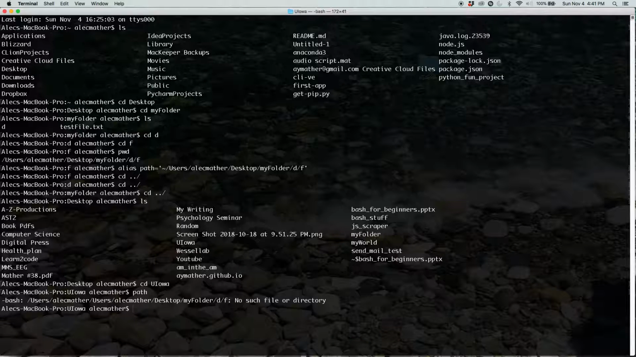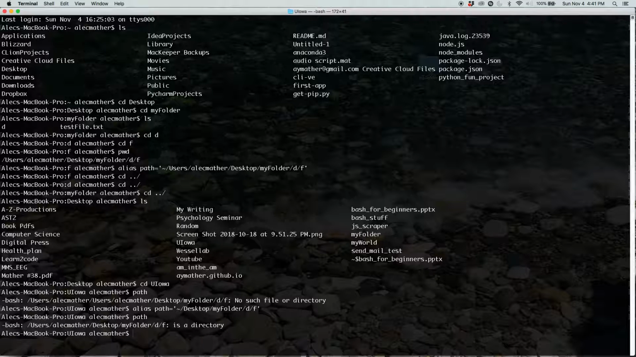Ooh, it's no such file or directory. Oh, I don't think we need users, or we don't need anything. Yeah, because Alec Mather is the home. So now if we do path, is a directory. Oh, we didn't do CD.